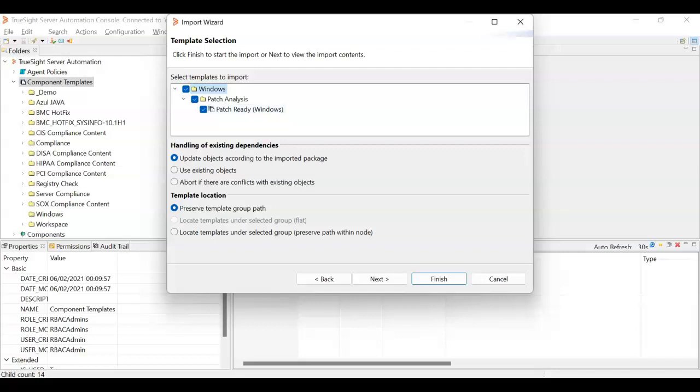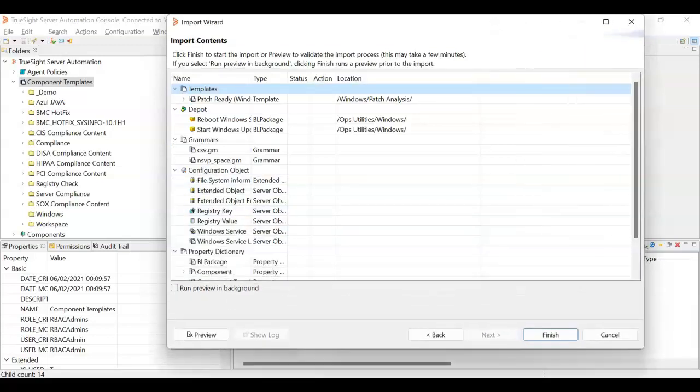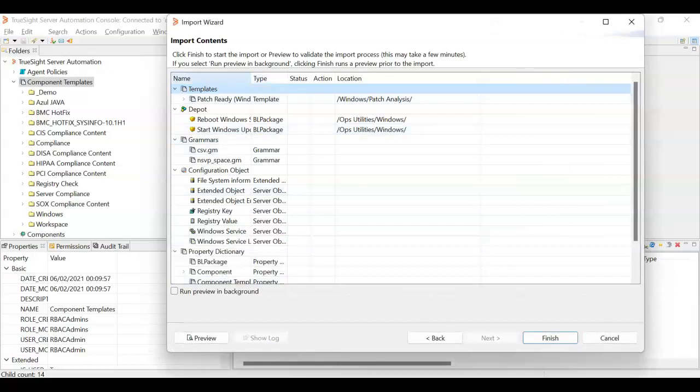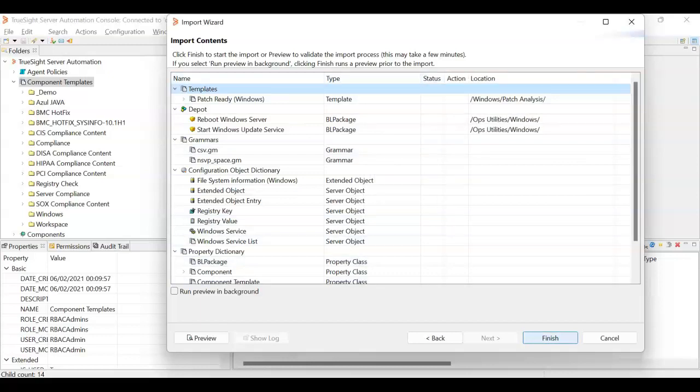I'll leave the other options as default, which are update objects according to the imported package and preserve template group path. So I'll hit next, and it will now show me what are the components that will be imported as a part of the zipkit. And I'll hit finish to start the import.